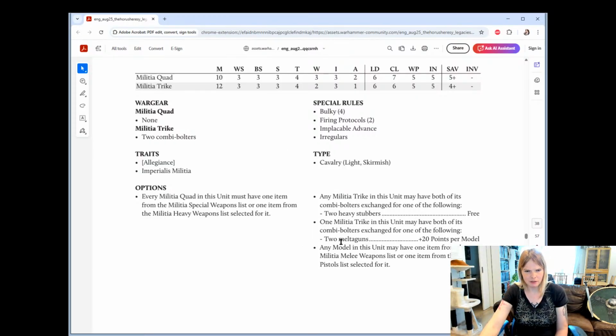2 Meltaguns. The fuck? Every quad in the unit must have 1 item from the Militia special weapon list or 1 item from the heavy weapon list. I'm taking heavy weapons. I'm definitely taking heavy weapons. This thing can drive around with a mortar. That's just a what moment. Honestly, the autocannon might not be bad. Just a whole bunch of them with autocannons. Hell, even the heavy bolter isn't that bad.